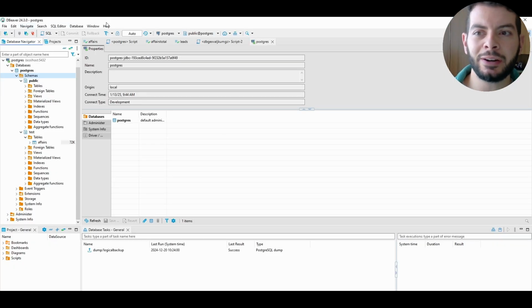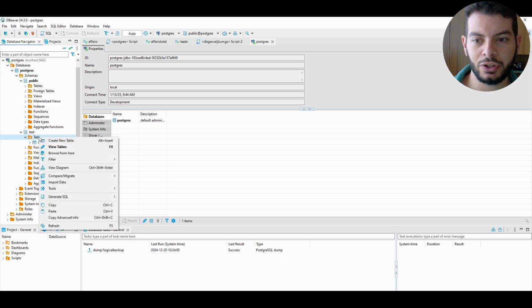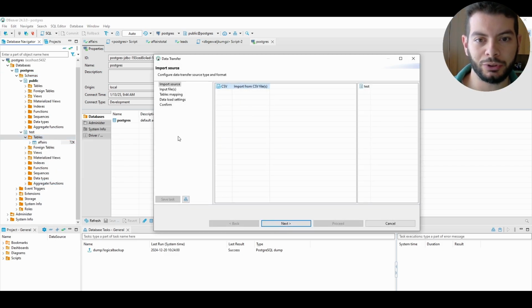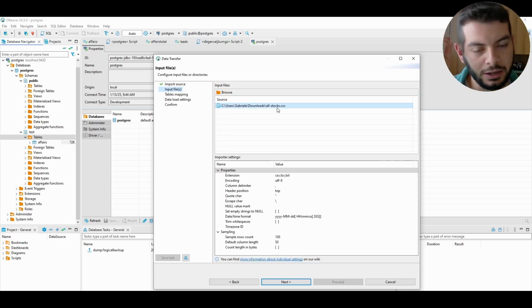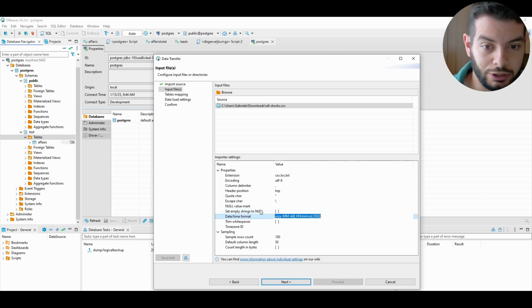This is DBeaver. You notice from the DB that its purpose is working with databases. After we create a localhost, in this case, we go to schemas, public or test, in my case it's test, we go inside tables and we select import data. CSV, I select the previous file I used. Watch out for these properties here because they can often give problems.